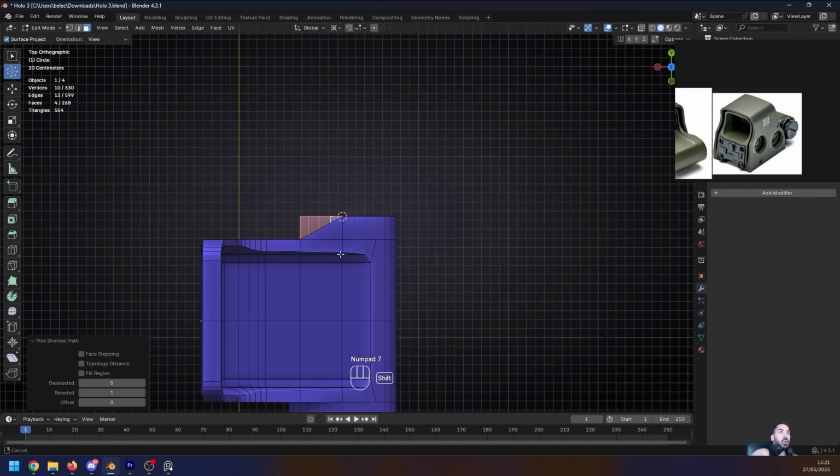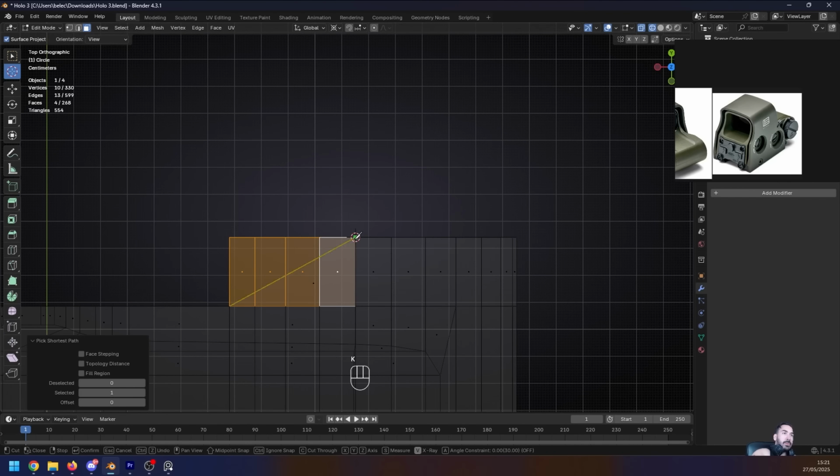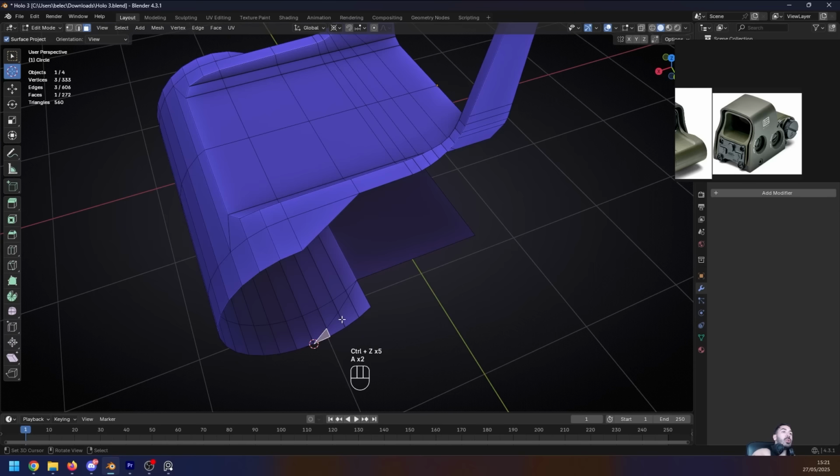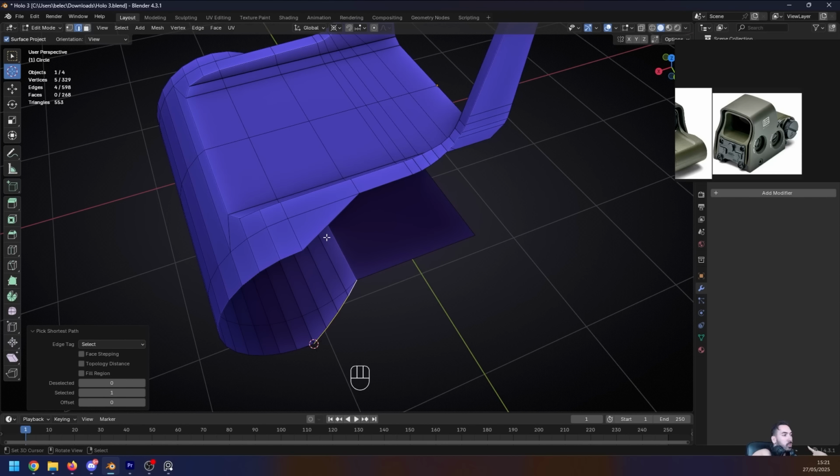And to do that, I can just go to top view. I can just press K to get my knife tool, click here, press C to cut through, then click over here, hit enter. And now just delete the four faces on the outside, and now the shapes are going to match. We just have to improve the geometry a little bit.